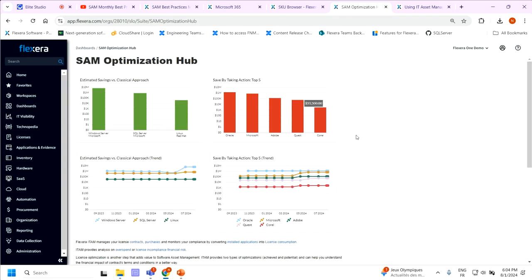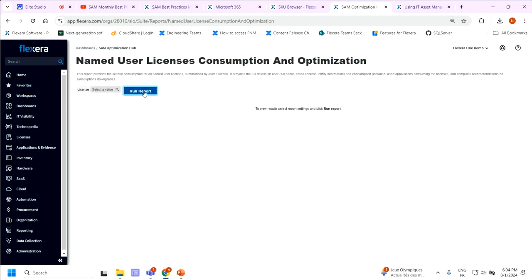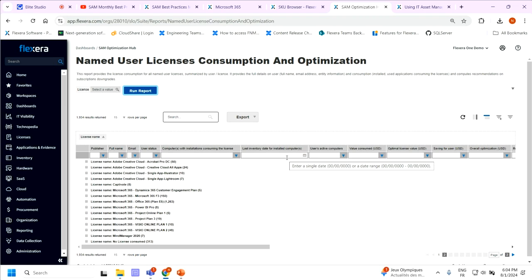Hopefully you know the hubs and you know how to use them, but behind this hub there are some reports. For instance, this one, save by taking action: if we click on Adobe, it will lead to the page which contains the full report. And if you run this report, believe me, you will spend hours seeing data that you cannot see unless you are doing 50 pivot tables everywhere.